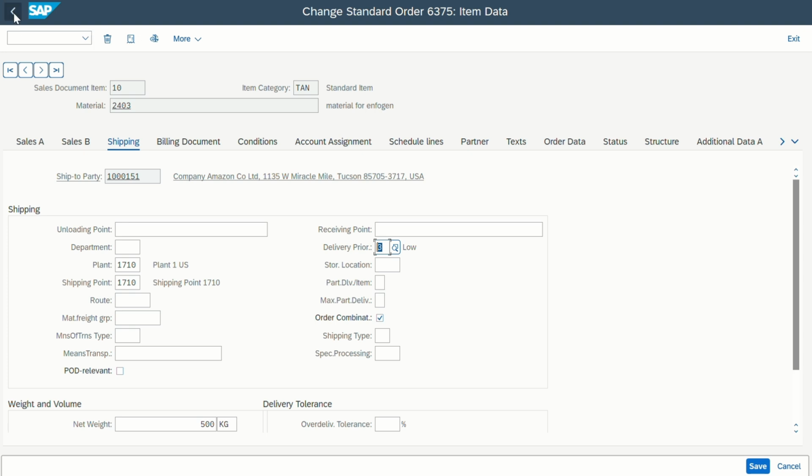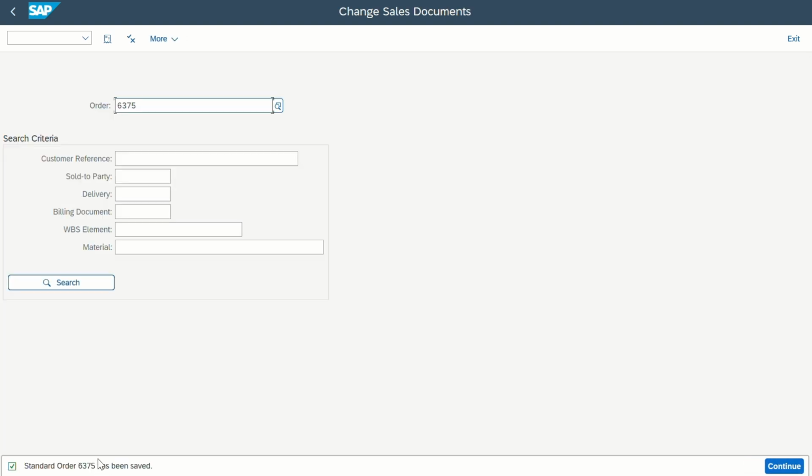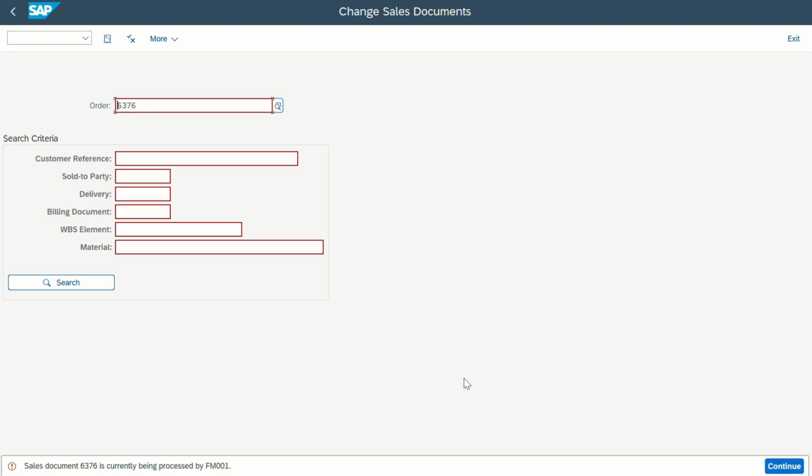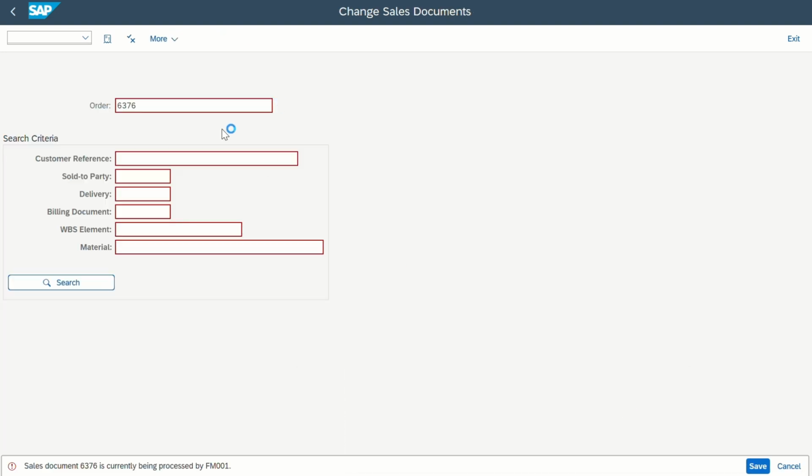Okay, initially we have started with 50 quantities. This customer is set as the low priority customer. Okay, so save this. So we have created 7.5, and if we go inside 7.6, it is being currently processed, so close it from here, go inside it.